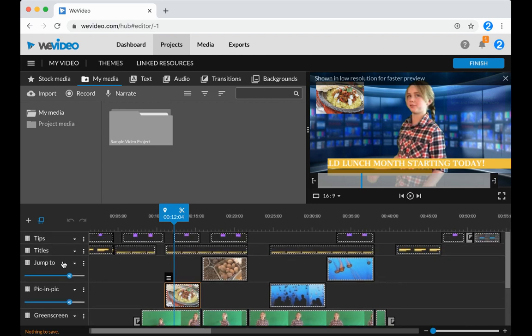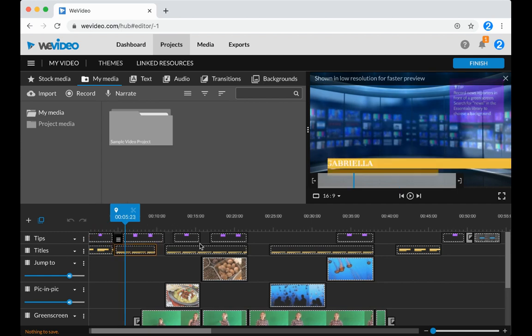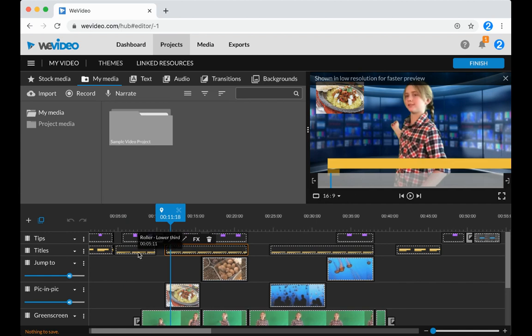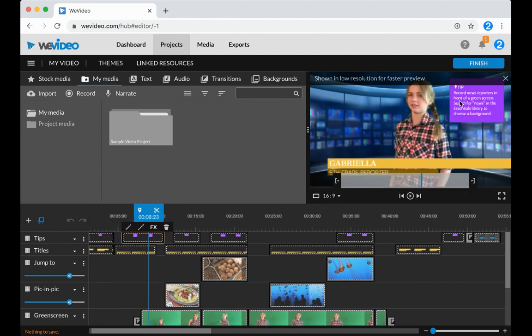Now, above that, they have two tracks, titles and tips. So these titles are the title for the beginning of the newscast, as well as the bars that come up at the bottom of the newscast. You can edit the text in all of these. And then the tips are the things that are coming up in the top corner as the video goes on.